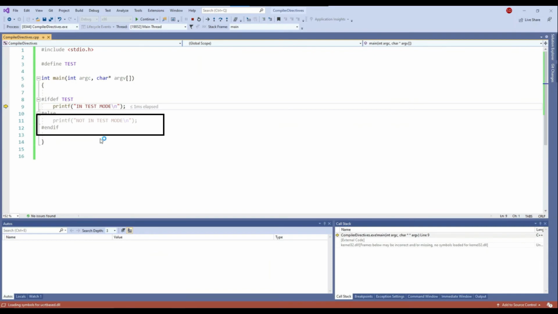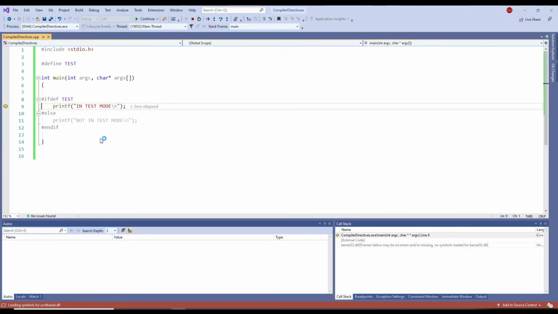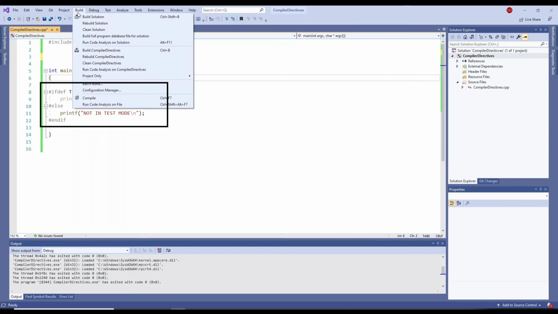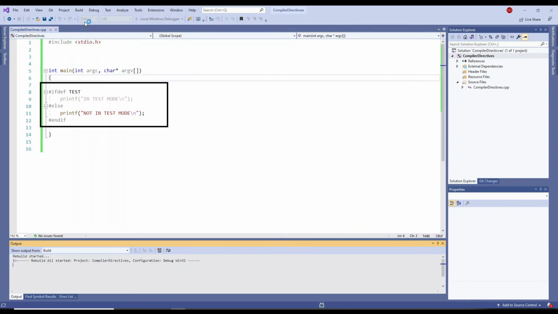When you execute the program, the first printf statement is executed. Now we can remove the test declaration. You can see that the statement with the hash ifdef body is grayed out and the hash else body is highlighted. When you execute the code, the second printf statement is executed.